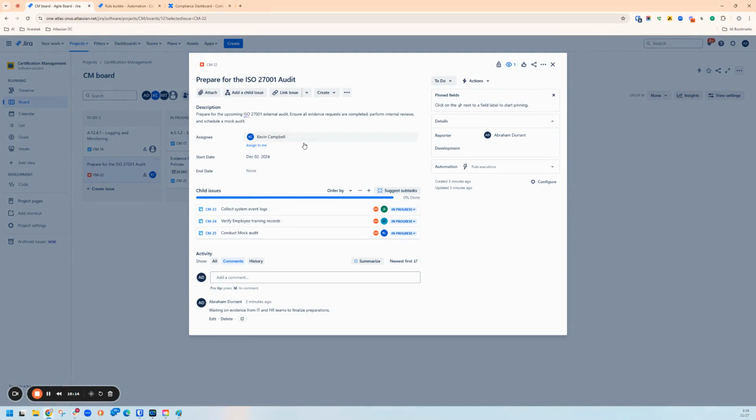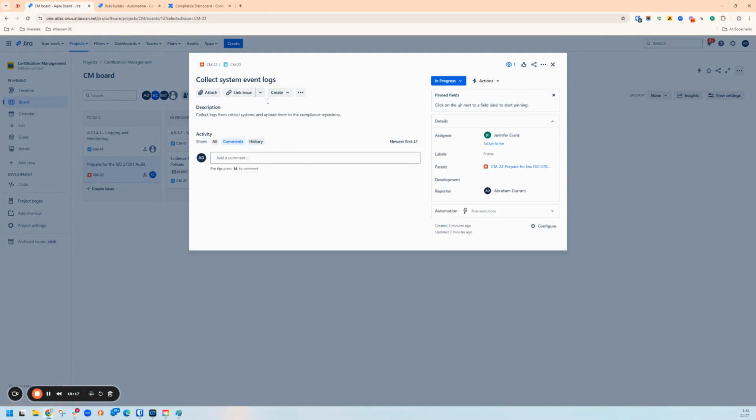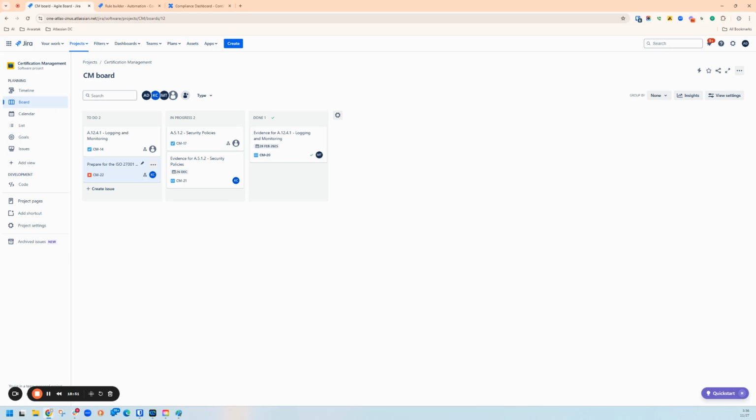So we'll go into our parent here, and then we'll go into our child, this collect system log events, and you'll see that it's in progress already. The reason that is because we assigned it when we created it, so it automatically puts it to in progress. And so we have an automation in this project that allows us to, anytime it's assigned, automatically put it to in progress.